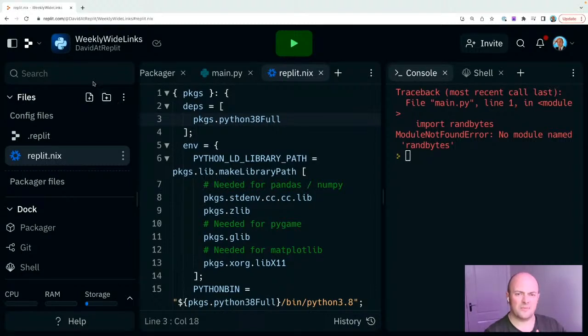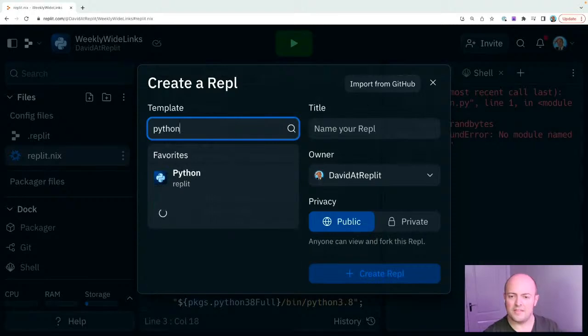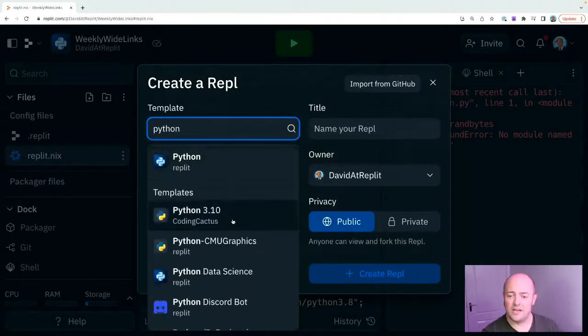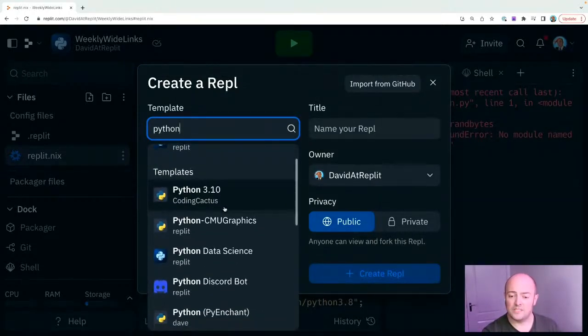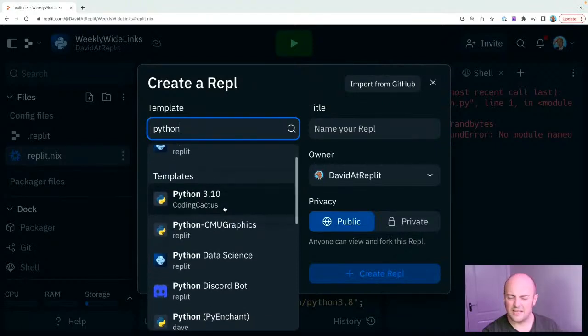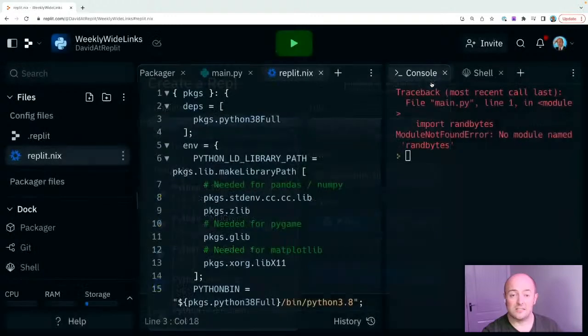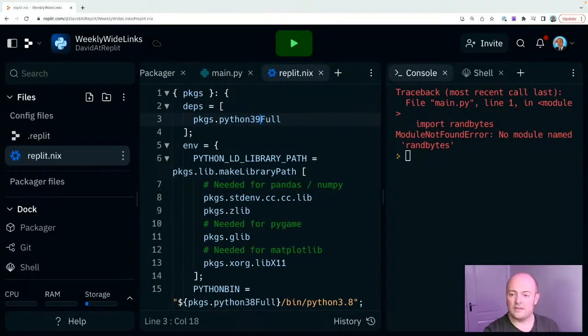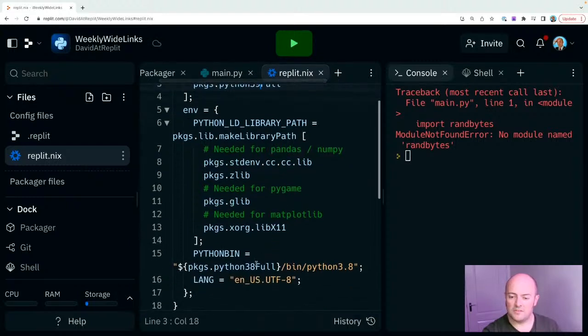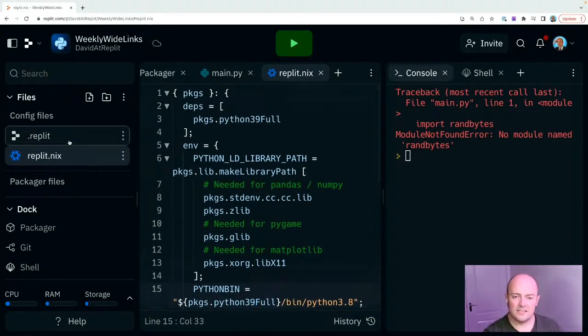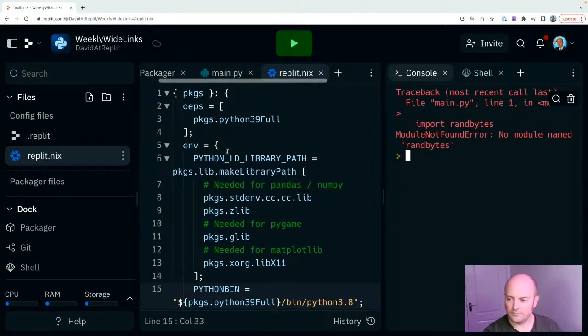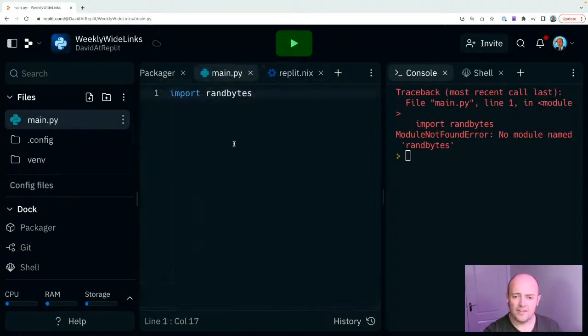In fact, I think some of our community members have created, yeah, here we go. Coding Cactus has given us a 3.10 version of Python there, built from Nix if you want it. But let's assume that we want to go up to 3.9. Well, we can increment that number. I'm just going to adjust everywhere I see 3.8. I think that's it. And I'm going to click run. So everything looks good there.